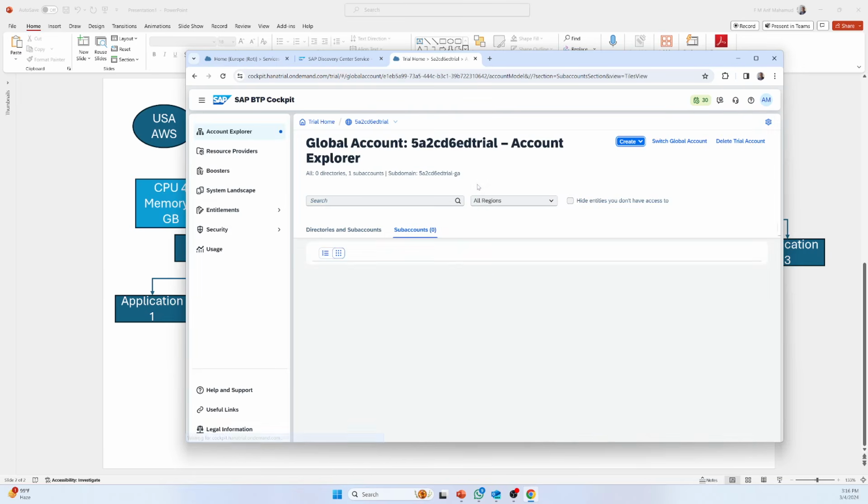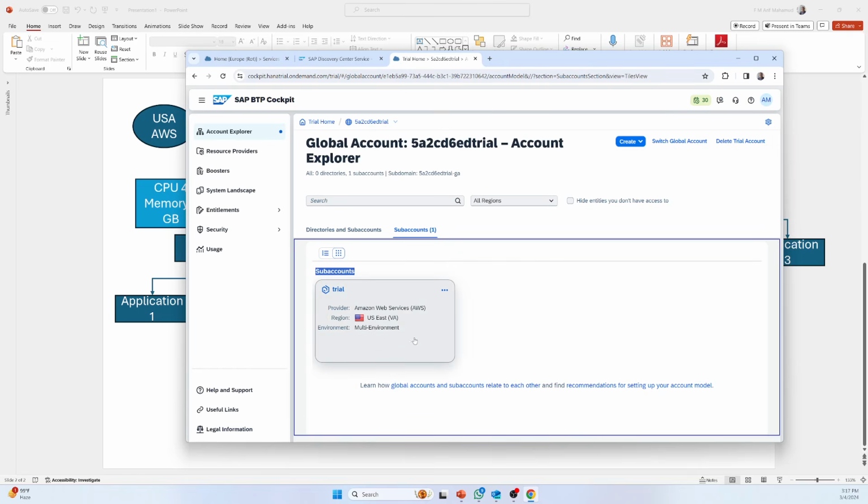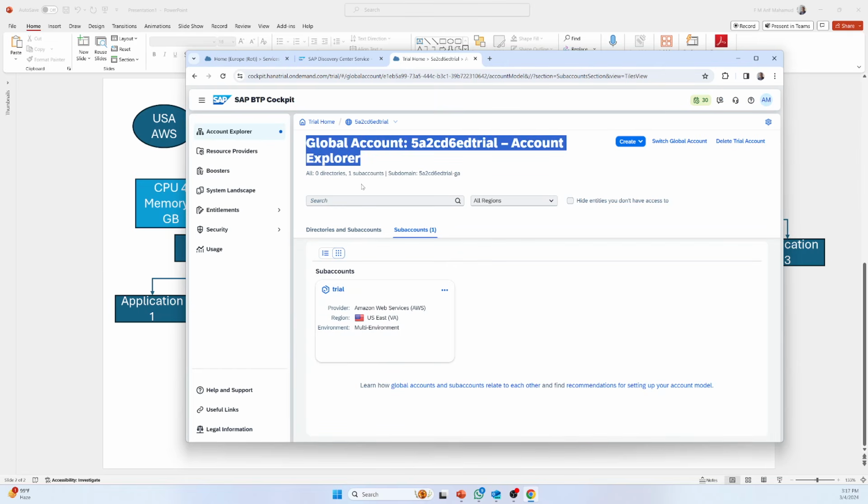What SAP gives: you can see that is the global account, and under that global account there are sub accounts. Under those sub accounts you will find different services and spaces. As I said, there is only one global account, and you can have many sub accounts. Here there is only one sub account. If you want, you can create another sub account, but now we will work with this one.